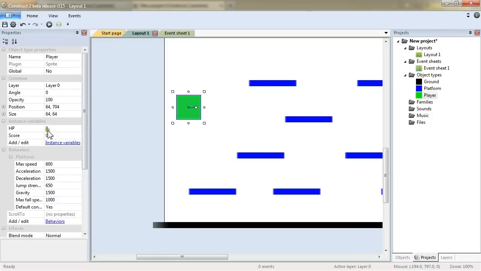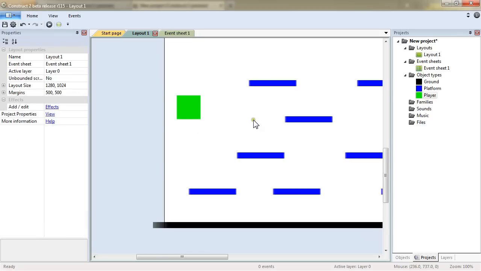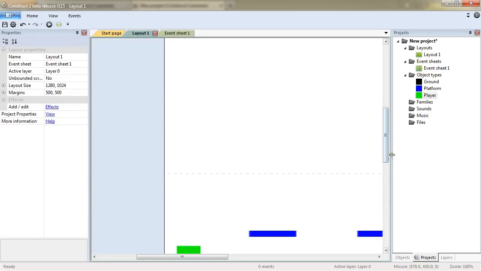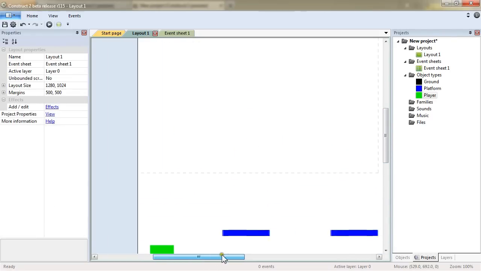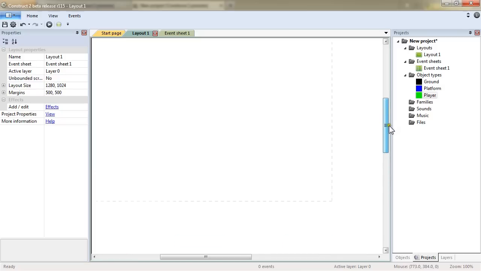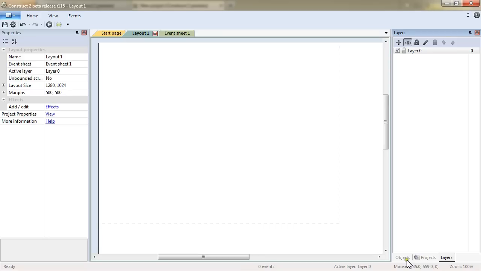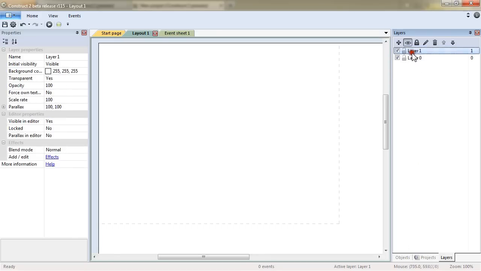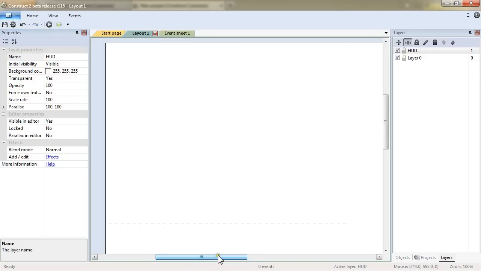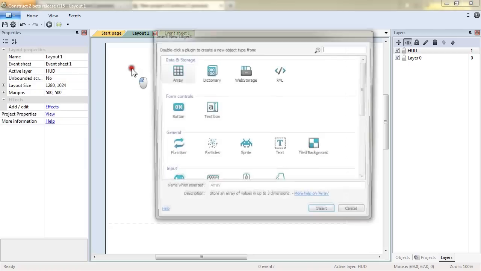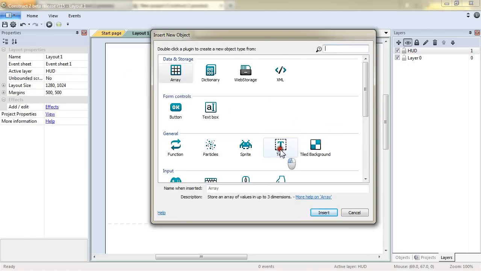So I've put some HP and some score, and I will want to display those to my player. So I will go up and start to work with layers. Right now we've used only one layer, layer 0. I'm adding a new layer. I'm naming it HUD, for heads up display, I think. And I will add some new kind of object type to it.